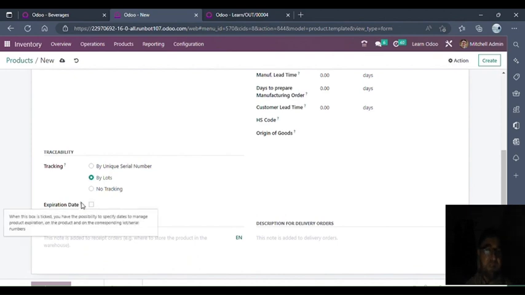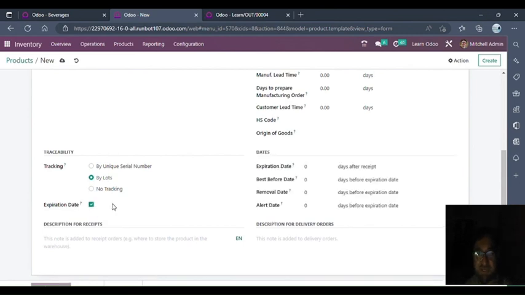Clear? You see this, by lot, and when we select this expiration date, we can see that some other fields are shown here on the right side: the expiration date, best before date, removal date, and alert date. When we are done with these, on the expiration date we give the number of days, best before we give the number of days, and removal date we give the number of days, and then the system itself counts the date.